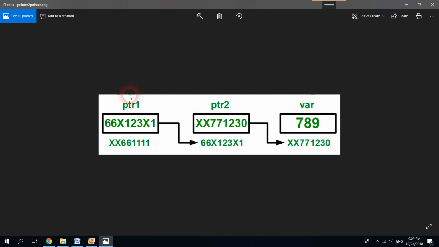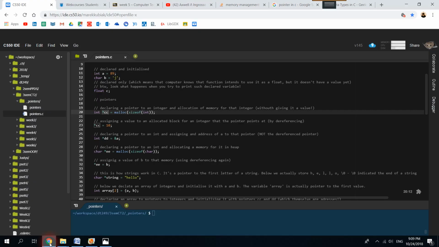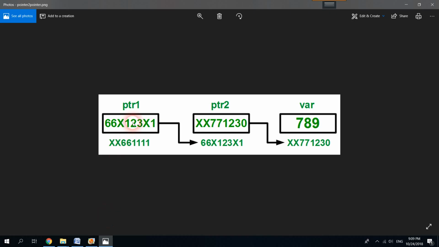That's the name, kind of like if you look at my code here, this is the name of a variable. So in this case we have ptr1, ptr2, and var. Okay, var is an integer, ptr2 is a pointer to an integer, and ptr1 is a pointer to an integer. And that's it. That's as complicated as it is.